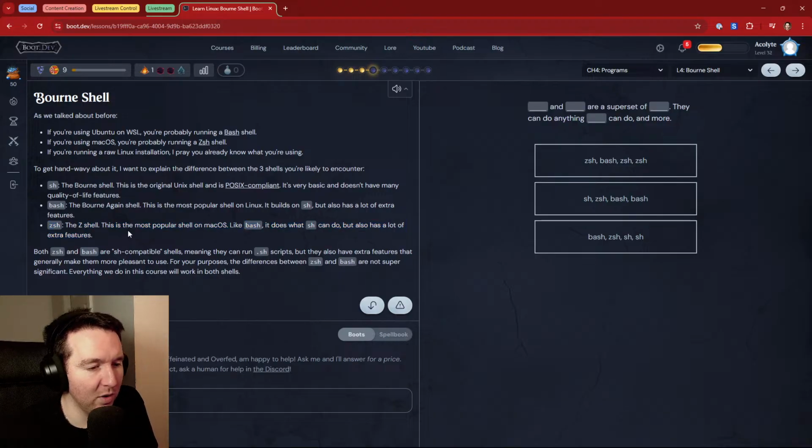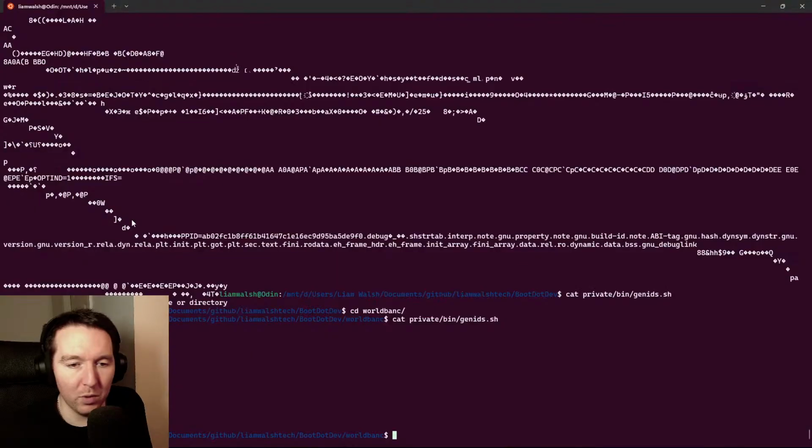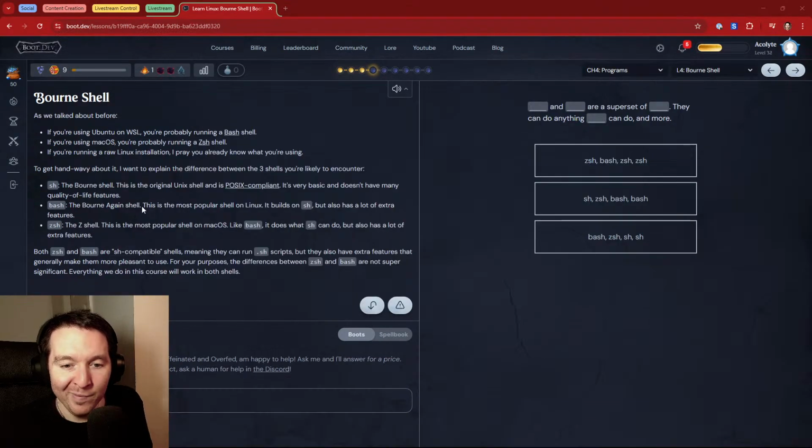Both ZSH and Bash are SH compatible shells, meaning they can run SH scripts, but they also have extra features that generally make them more pleasant to use. For your purposes, the difference between ZSH and Bash is not super significant. Everything we do in this course will work in both shells.